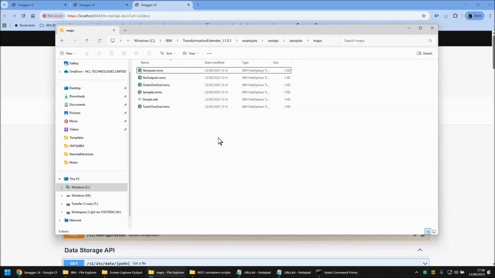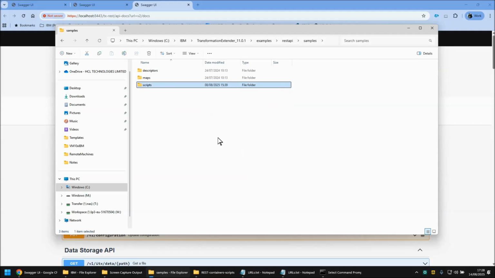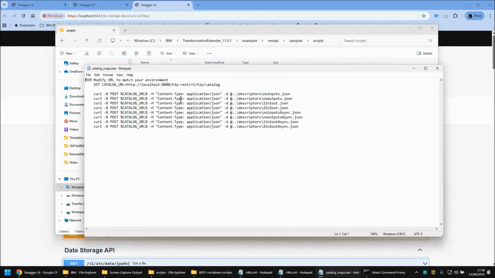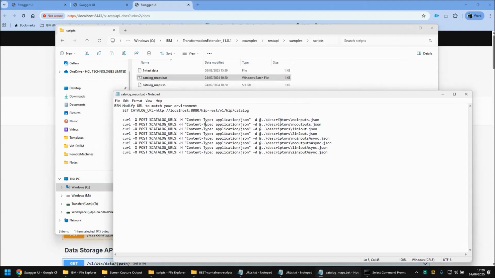So where the source maps were found, if we come back one directory and then into scripts, we have a batch script here called catalog_maps, and if we edit this, you can see that a variable is set to set the URL. This is actually incorrect. This is supposed to say tx-rest, but we'll ignore that for now. And this script is going to catalog all of the objects one at a time using the values that it will find in the descriptors subdirectory for each one of the maps. Today we're only going to be concentrating on 1 in, 1 out and 2 in, 2 out. We're not going to be doing any of the asynchronous maps.